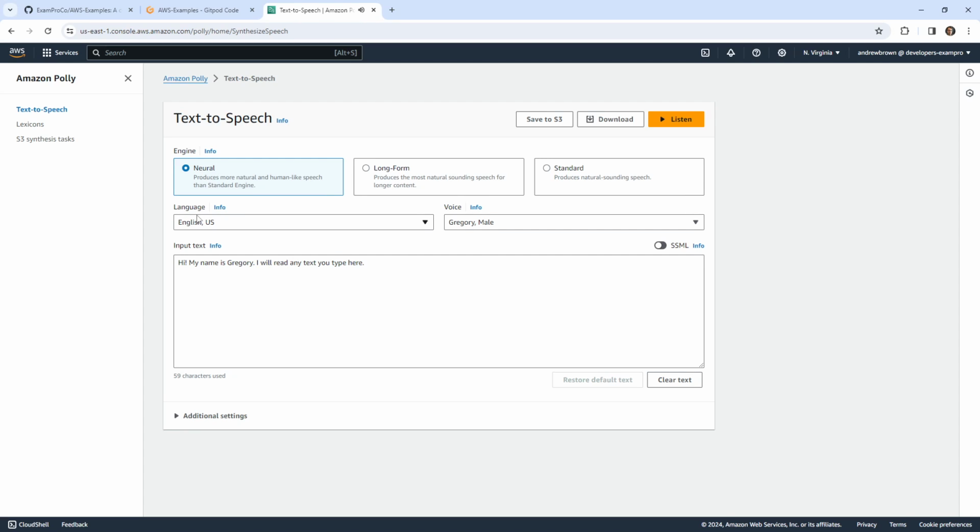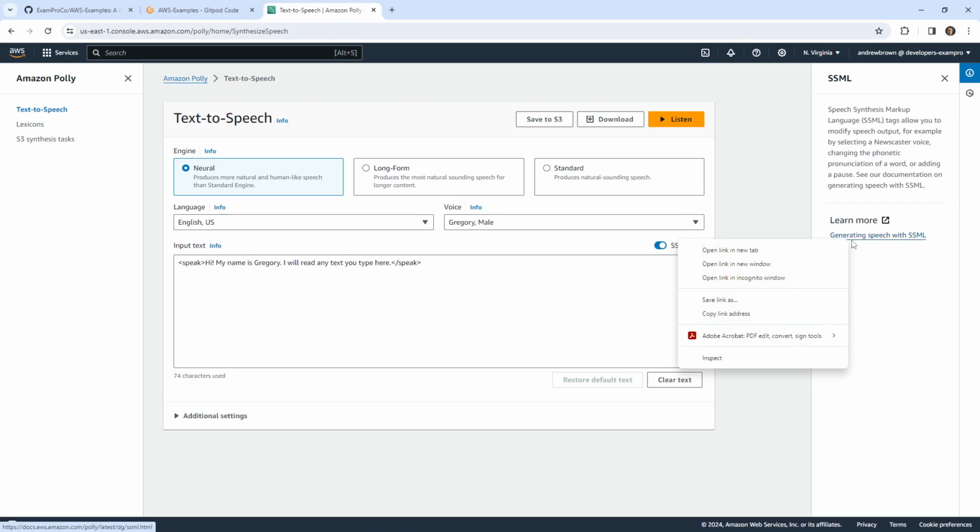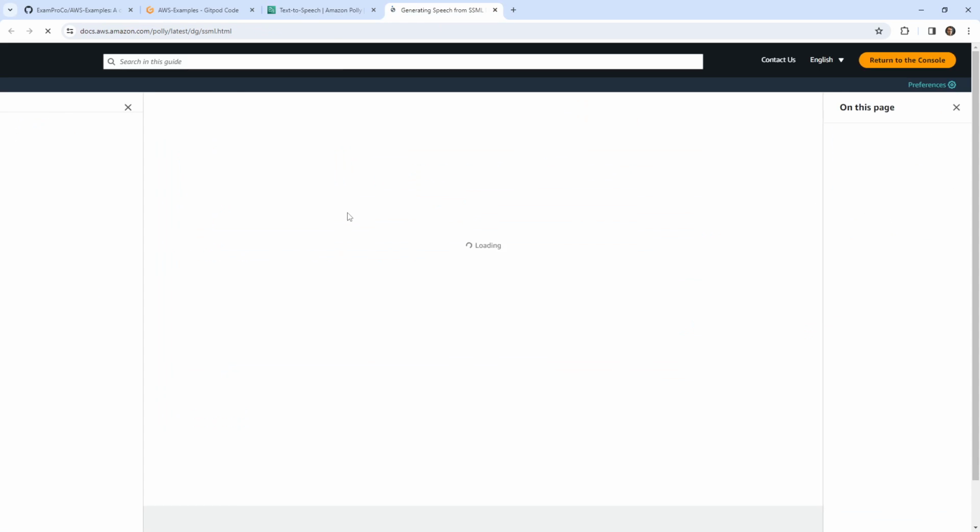And you can tell that this one has a much better sound to it. So basically, standard is the cheapest. Neural is going to be the most expensive. We'll also have these options for SSML. So this is something that we can play around with. We can go take a look at the syntax that is supported by AWS.